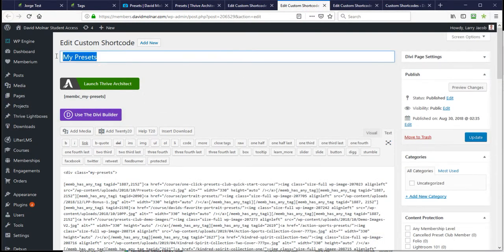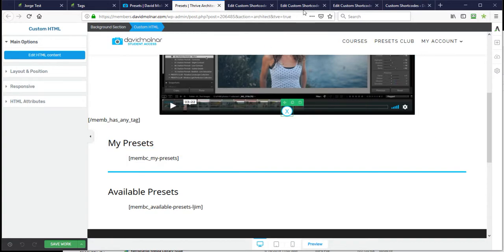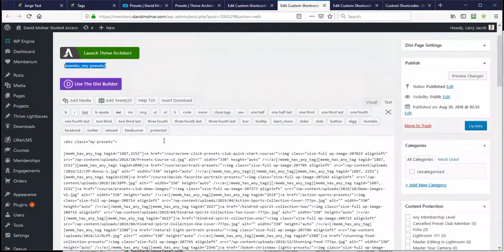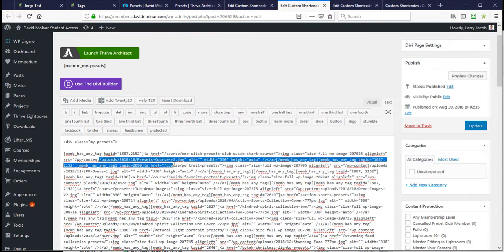So this is my presets. That's how you call it. So that's exactly why we have that right there. And so this here looks like a big hodgepodge of stuff, but what we're really doing is just saying, hey, look, if you're either in the presets club or you're canceled, because both of them are allowed to see either current credits that they want to use and are getting, or if they're canceled, they've got leftover from the previous months. We want to display a link, we want to display an image, and that's the end of that one.